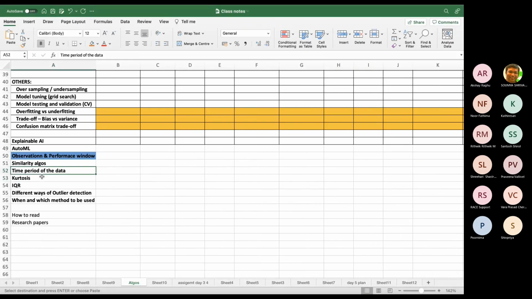All right. This time period, ignore it. Kurtosis, IQR, different ways of outlier detection. Don't tell me these are not covered. Forget time period, this is nothing. IQR, yes, discussed. Different ways of dealing with outliers, yes, we covered those things in NLP. Kurtosis. Okay, this leads me to another question.